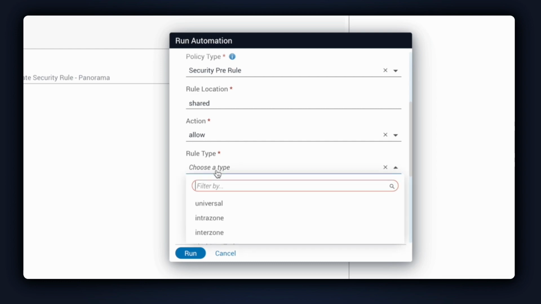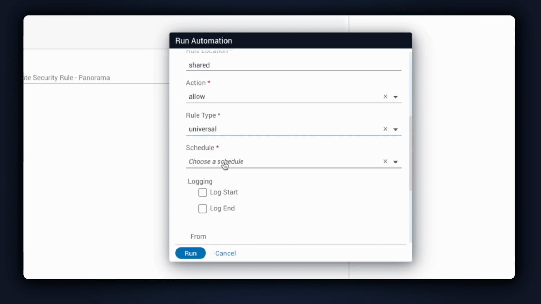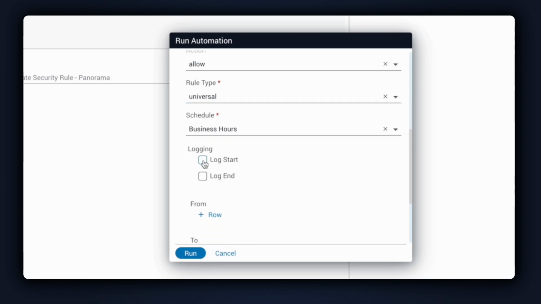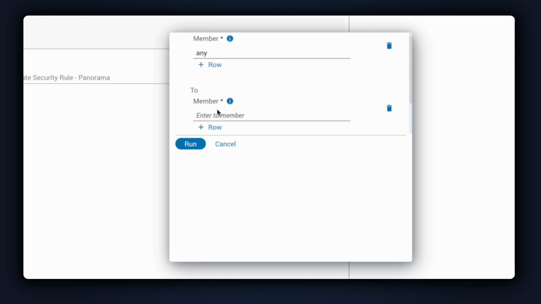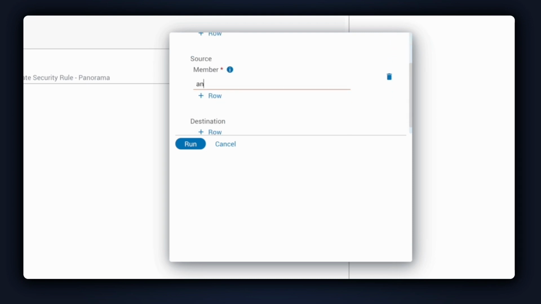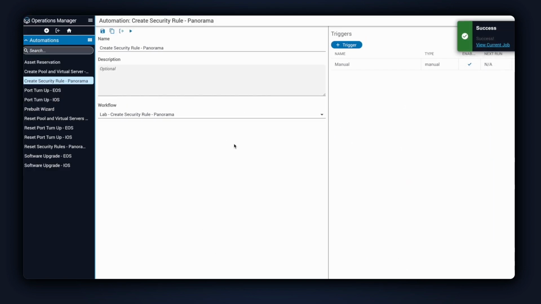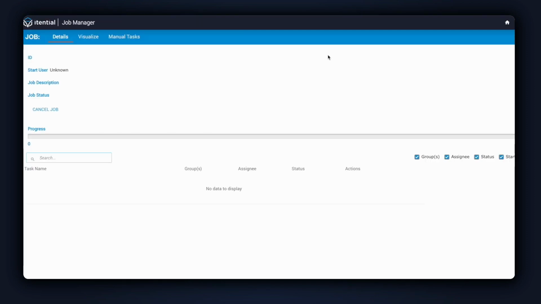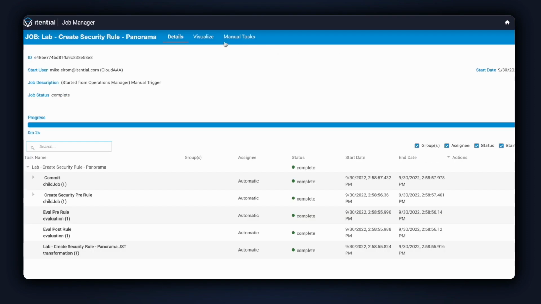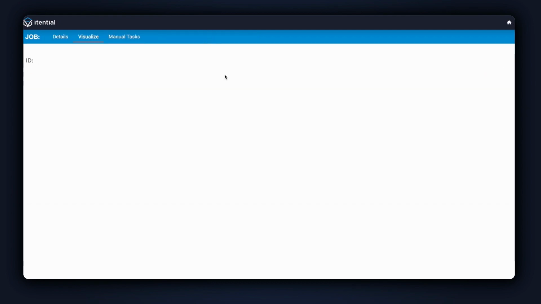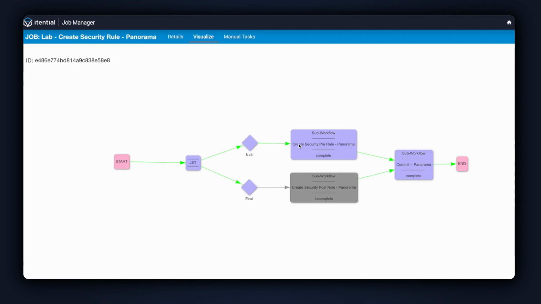We'll also set the action to allowed and choose a rule type of universal. I'll go ahead and configure a schedule here and set the rest of our inputs needed. Once those have been filled out, I'll click on Run to start the automation. This launches a job. I can click into the job and view the audit. I can see the job is already completed. It's pretty fast. These are just API calls into the Panorama controller.